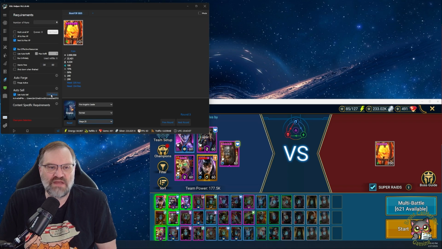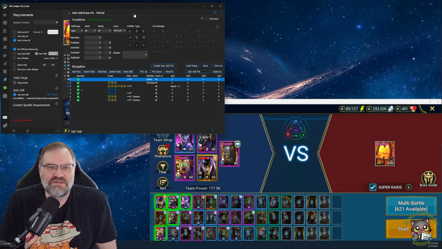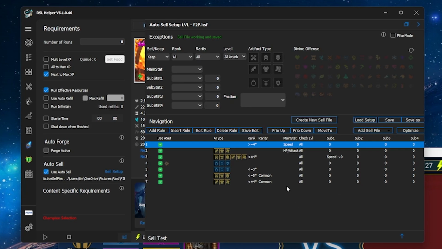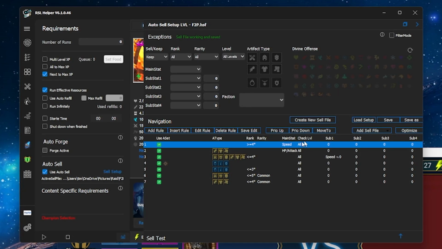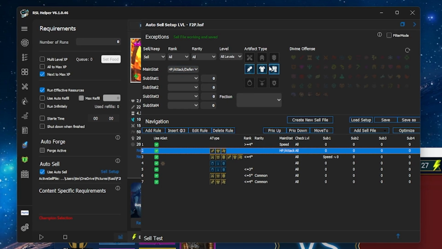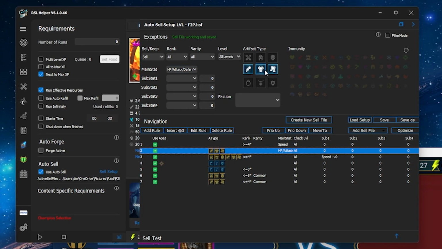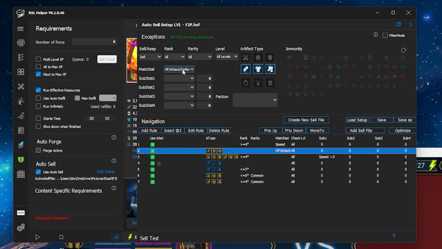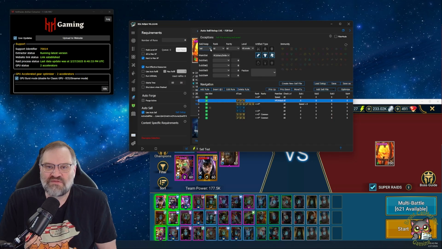One of the things you can do with RSL Helper is you can go in and take a look at the sell setups and make sell setups with various equipment. So for example, I have this set up to sell all of the lower three pieces, so my gloves, my chests, and my boots, that have flat HP, flat attack, and flat defense. Or, if I decide I wanted to keep them instead, I can keep them.